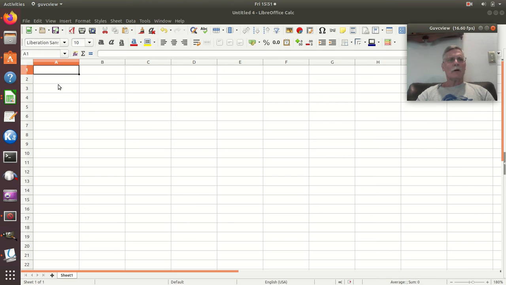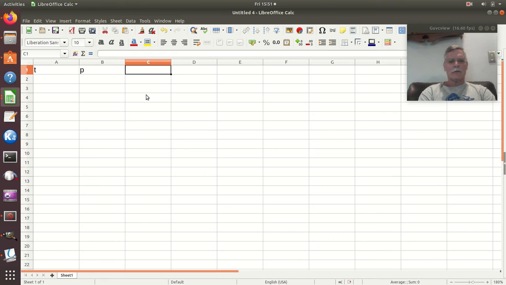Okay, let's solve our problem numerically here. So I've got my spreadsheet up. I need to put some labels in. I'll put in a T, a P. We need our slope, which is our delta P over delta T, and that from our formula is just P, so we have that.